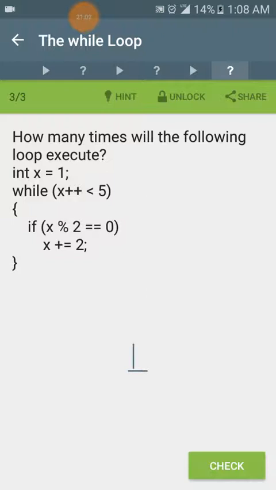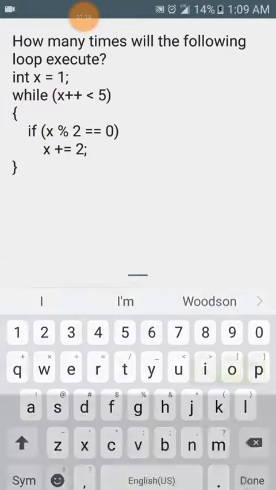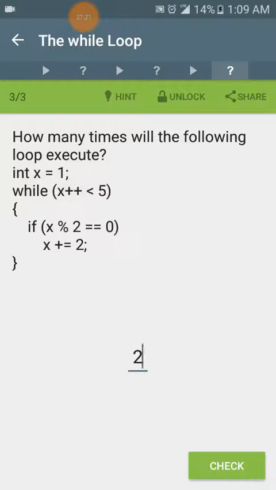At this point, x is 6. While 6 is less than 5, that's not going to run anymore because 6 is not less than 5. So the first time we ran it, we did not get even 0, so we didn't completely run that body. But the second 2 times we did, so I'm going to say the loop executed 2 times.